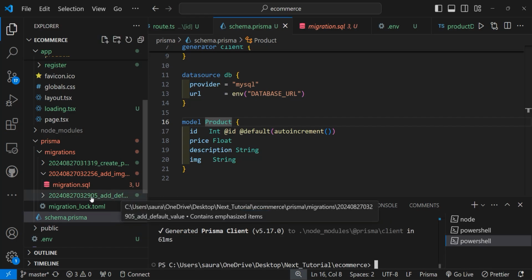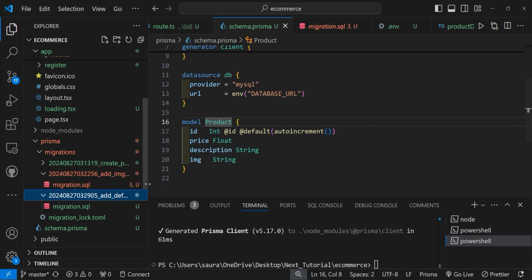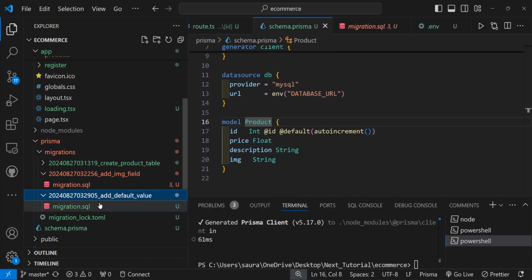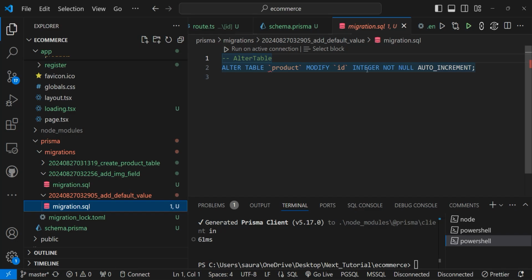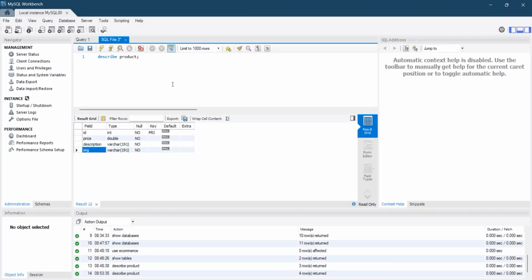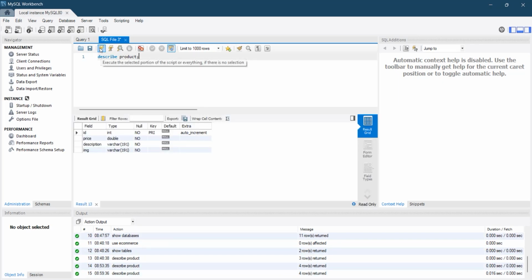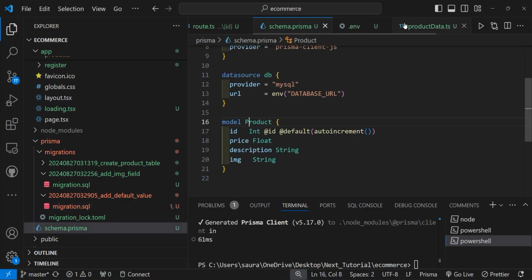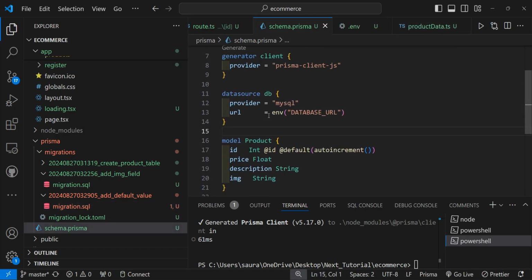Now a new migration file is created, you can see here, and the name of the migration is add default. Let's open the migration file, and you can see the field ID is modified to auto increment. This is the SQL command. Now let's go back to the MySQL Workbench. Now describe the structure of the table, and now you can see there is a new extra attribute, auto increment. So this is how you can create a model using Prisma to create a table in your database.